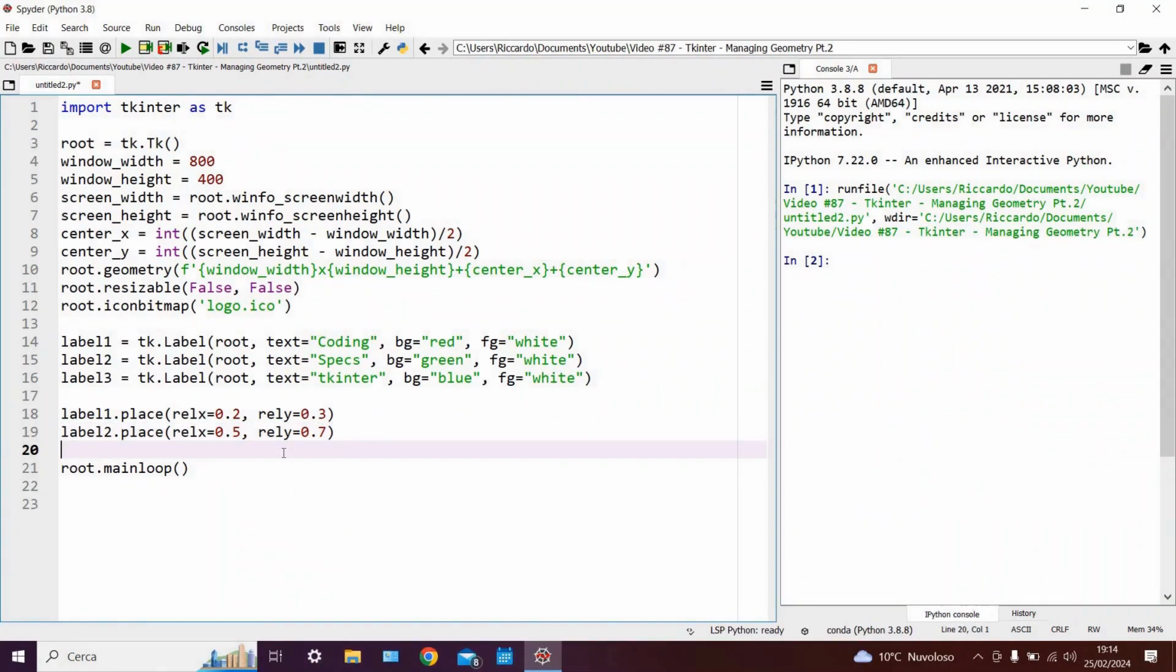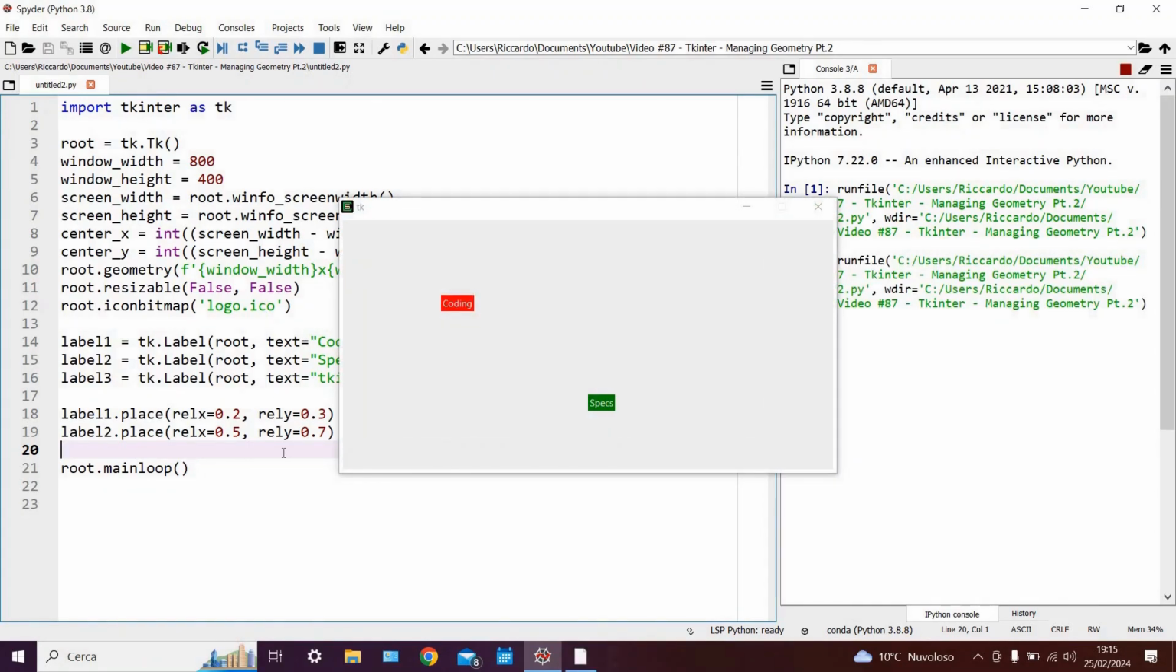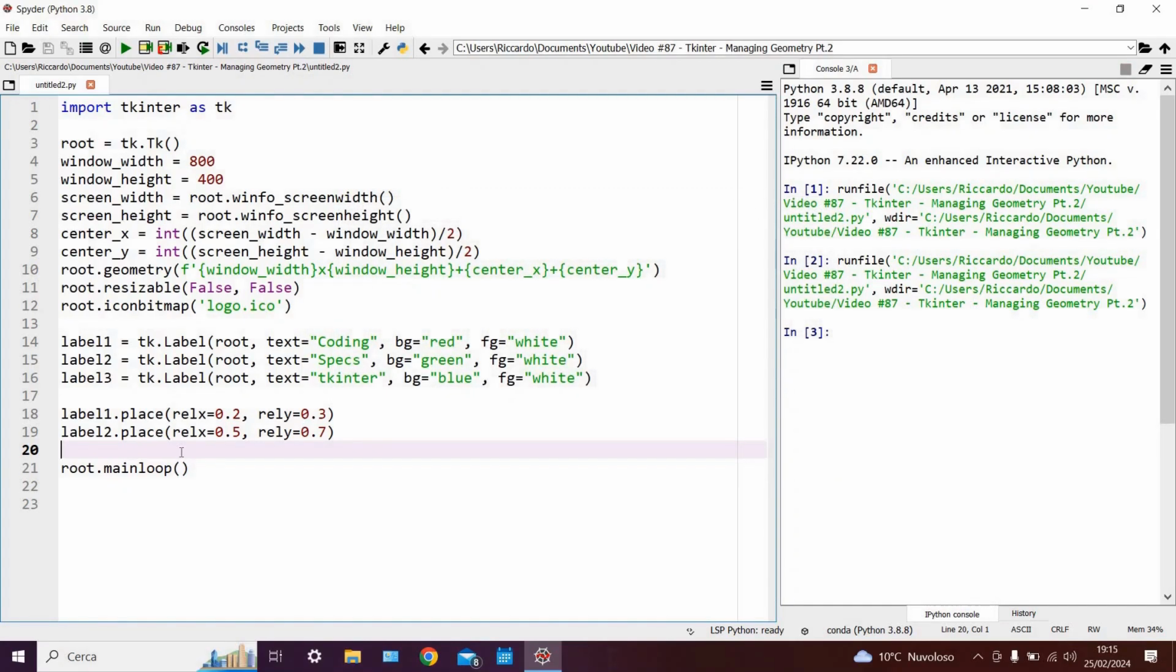Now, taking the dimensions of our window in the x and y direction respectively as a reference, we can say that label 1 will be placed 20% of the way from the left-hand side and 30% of the way down from the top. Similarly, label 2 will be placed 50% of the way from the left-hand side and 70% of the way from the top. We can again run the code and you can see that these have both been placed correctly. 20% and 30% and then 50% and 70%.